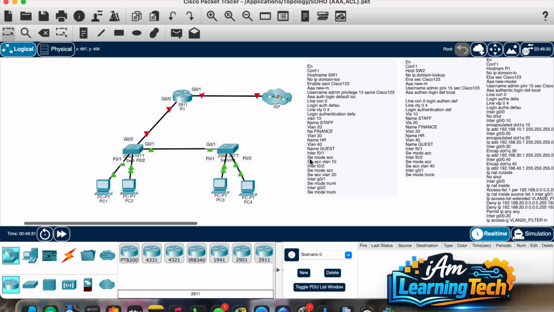I'm doing a lab here. I've been doing this lab for a while, and I thought I'll make a video on it. I'm practicing my AAA configurations and my ACLs. AAA is authentication, authorization, and accounting.